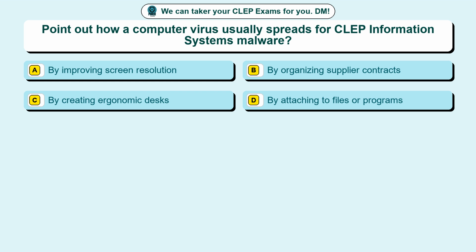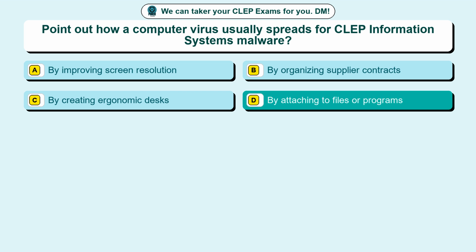Option A. By improving screen resolution. Option B. By organizing supplier contracts. Option C. By creating ergonomic desks. Option D. By attaching to files or programs. The correct answer is option D. By attaching to files or programs.